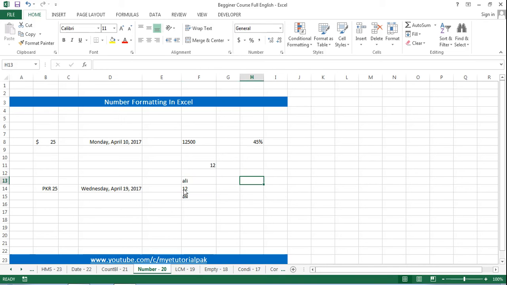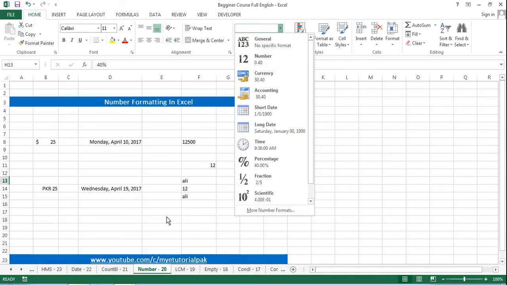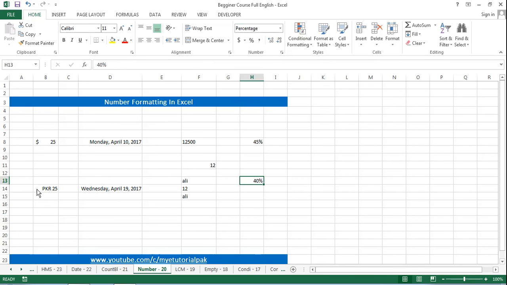Another way, if I want to show the percentage sign, like 0.40, if I convert it into the percentage sign, it will show me 40%. So these are some basic ways by which we can format our text. This is the currency way, this is the way by which we can format a date, and this is the way by which we can use the sign of percentage.